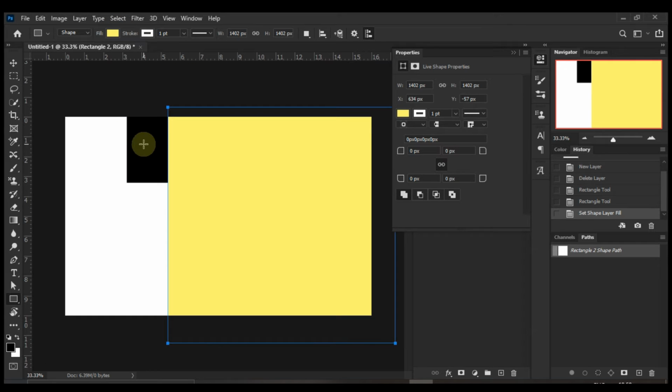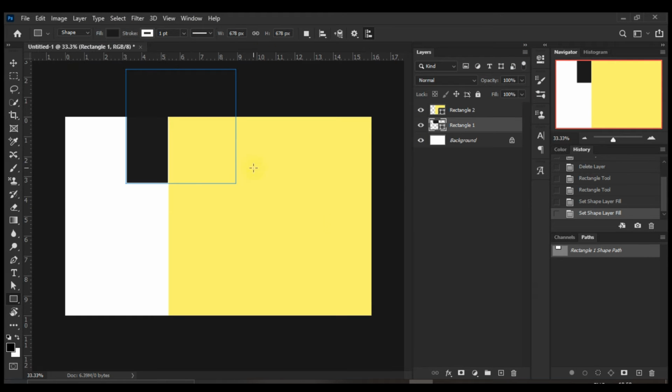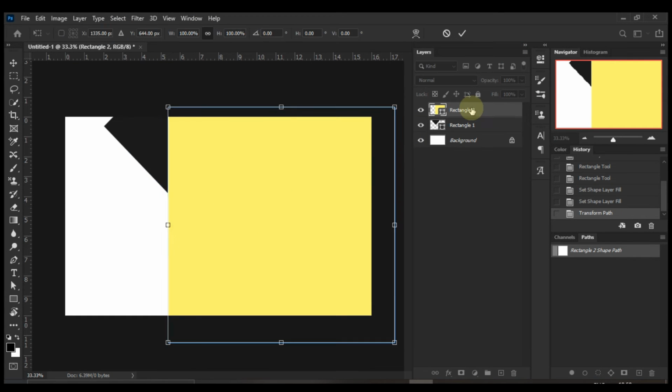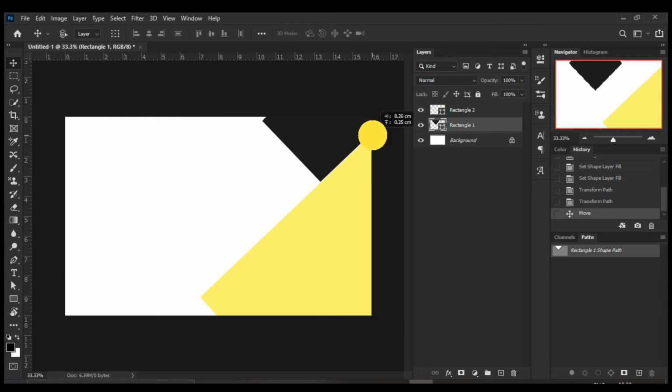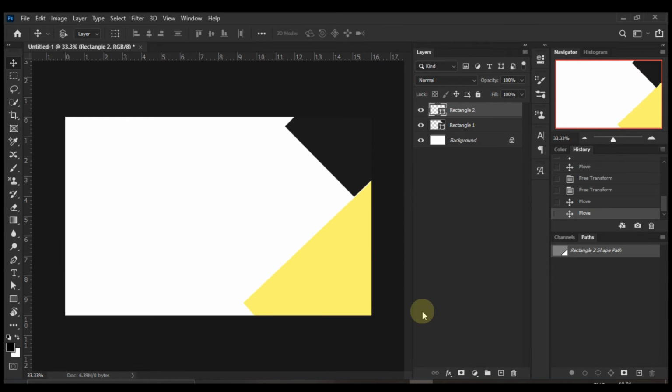Now I'm creating random shapes and let's arrange them so they look a little nicer. Also, you can press Ctrl T to transform any shape or photo. So now I will select both layers by holding the Ctrl key on my keyboard. After the selection, click on this group icon and rename it by double clicking. Also, you can rename any layer the same way.